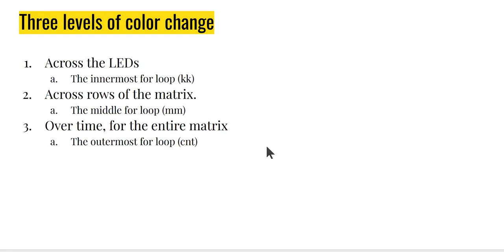Before looking at any code for how we can implement this kind of color changes, let us realize that there are three levels at which this color change can happen. First is across the LEDs, which is the innermost for loop, and this is what we are also doing for, let's say, the single row. So this is done inside the innermost loop using the variable kk.